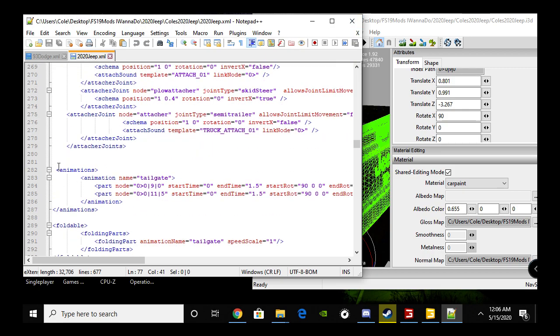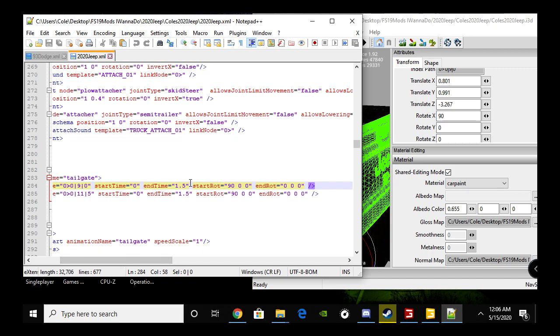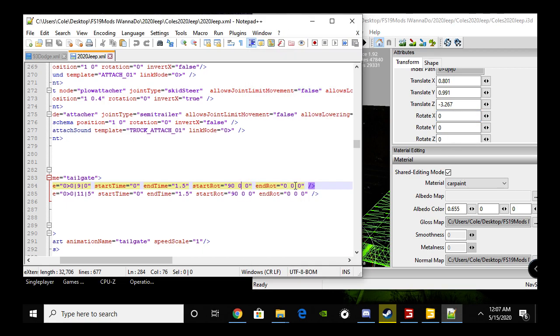XML, and you're going to want animations, and then your animation name, the node that you're going to be moving, start time, end time, rotation, starter rotation. You're going to put all 3 of your axes in here. So this one is 90, that's where it's starting at, 0, 0, and then our end rotation, remember we put that at a 0, that's opened. End rotation will be 0, 0, 0.